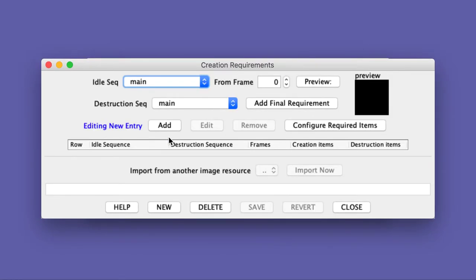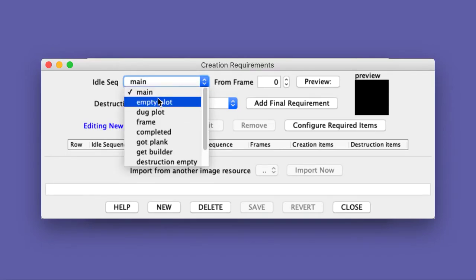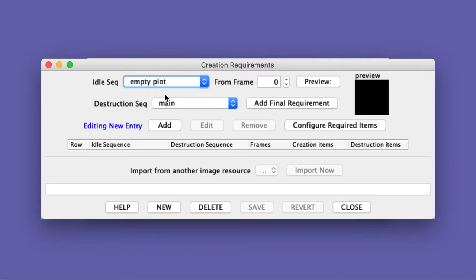First we need to select our idle images that we added earlier for the empty plot. So from the idle sequence drop-down box, select Empty Plot. The From frame is 0, as we want this idle to show before anything has been built. If you're adding creation requirements, the first entry must start from 0. The destruction can also be empty plot, as this is what will show if the player destroys the building at this stage of construction. Now we need to add this to the table below, so click Add.